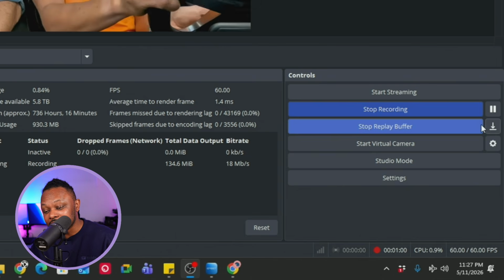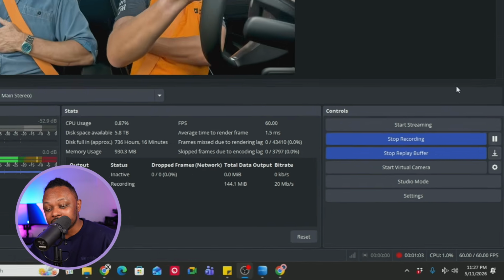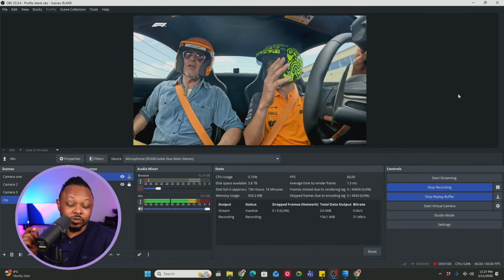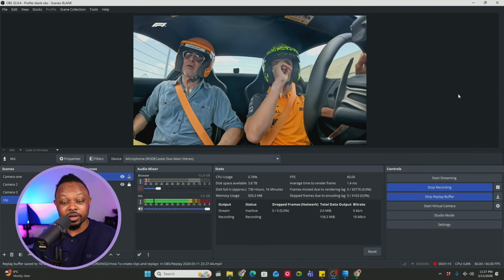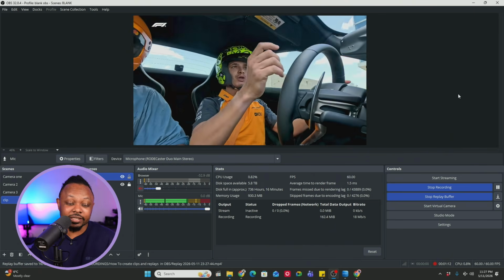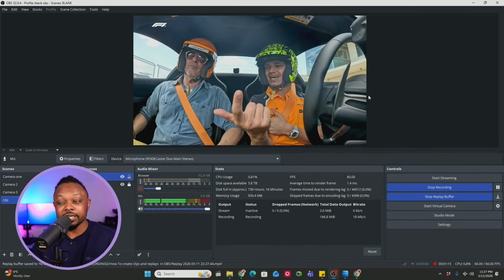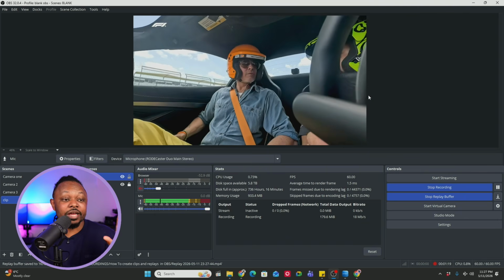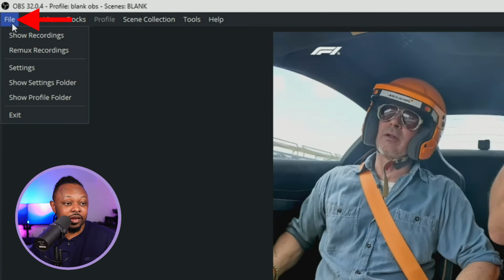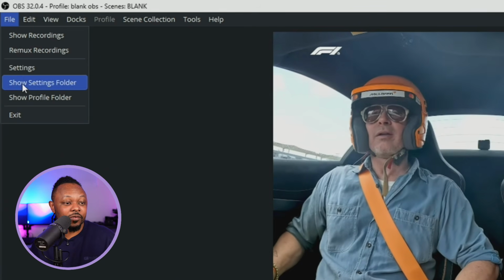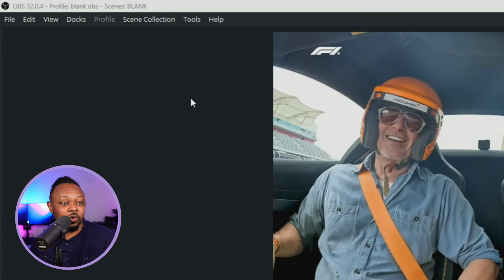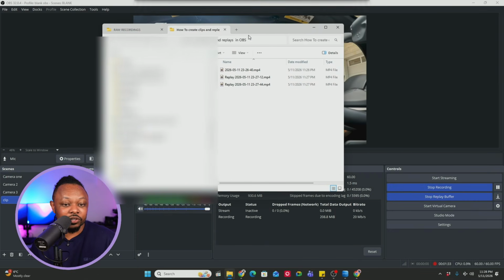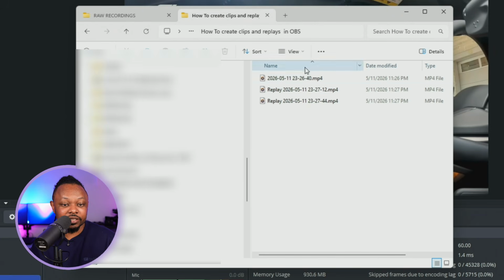As soon as you click this arrow down right here, it's going to capture the last 25 seconds that we defined back in the settings. If you want to see, the clips are saved in your recording folder. To get there, click File and then Show Recordings. It takes us directly to that folder, and as you can see, it's going to be here.